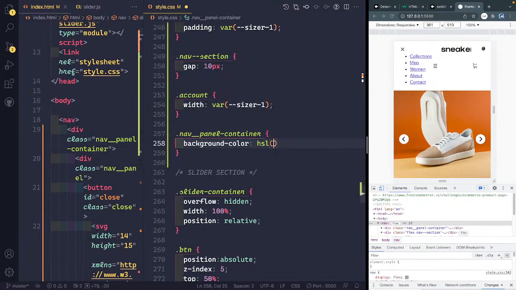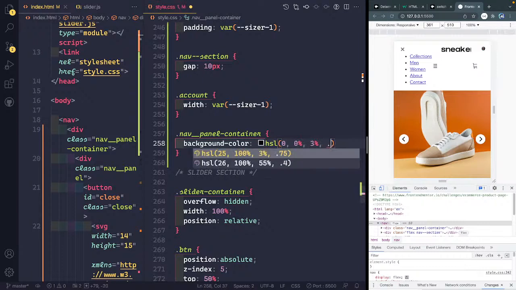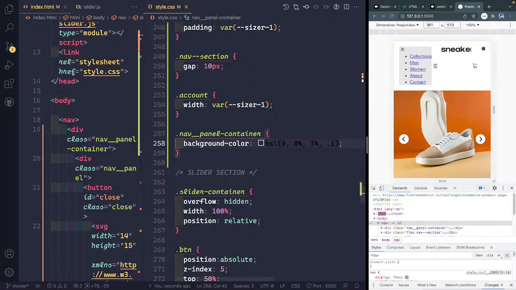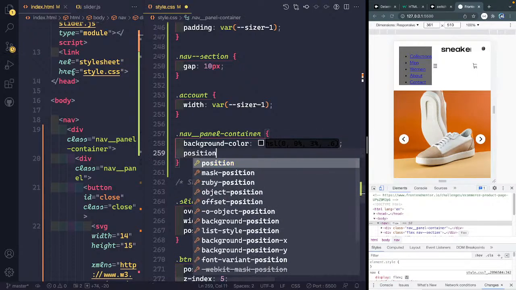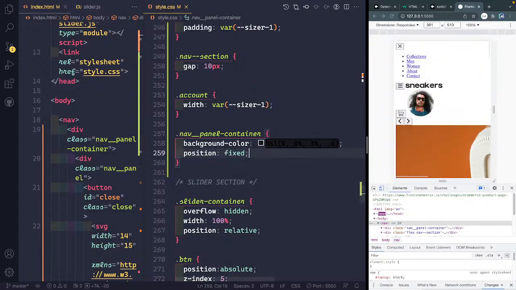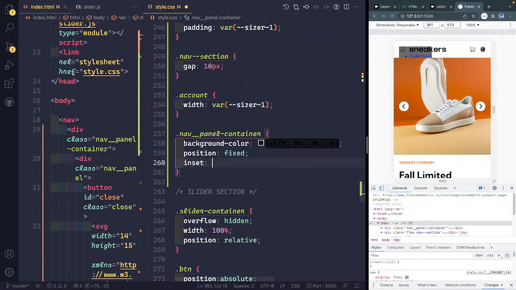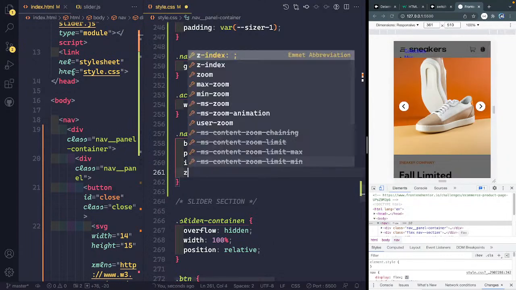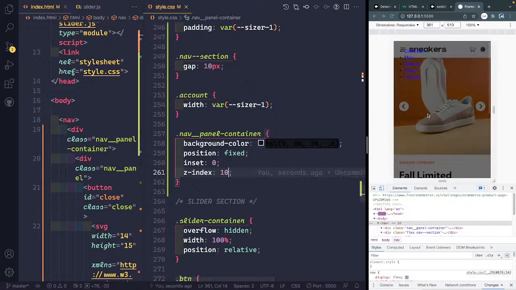Give ourselves a little bit more room here. And you can do whatever here, because we're going to do like 3%, something like that. And then we'll do 0.1 maybe on the alpha channel. That's probably not quite dark enough. 0.6, something like that. All right, and then this is going to be a position of fixed, I think is what we'll do. And we'll set this to inset of 0. So it should be over everything now. So we'll do z-index like 10. That makes it over the top of everything, which is what we want.